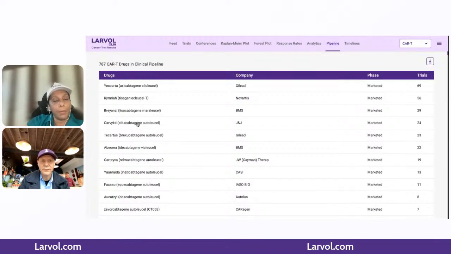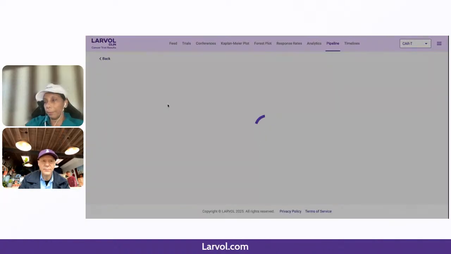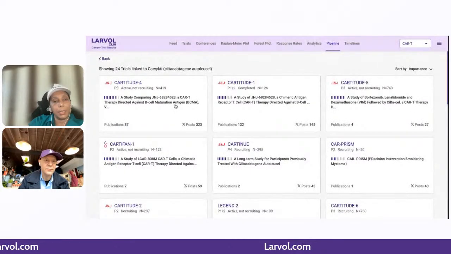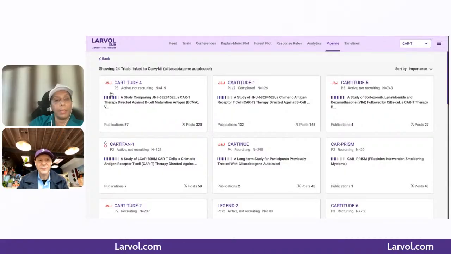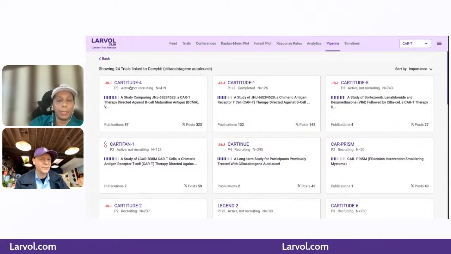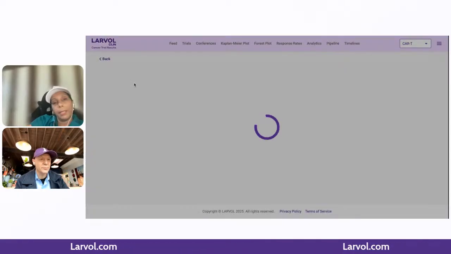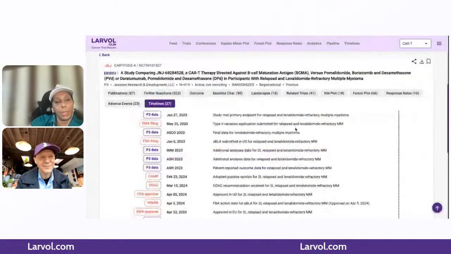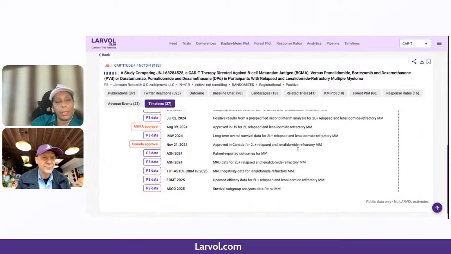Let's pick Carvykti next. This is a BCMA CAR-T drug, and the important trials are CARTITUDE 4, CARTITUDE 1, CARTITUDE 5. This drug was previously approved based on trial CARTITUDE 1, and the recent approval was based on CARTITUDE 4. We can click on any of these trials and see the trial 360 page. We can jump to the timelines page. Here we can see all the approvals for this drug.